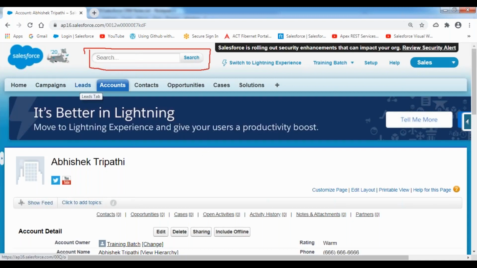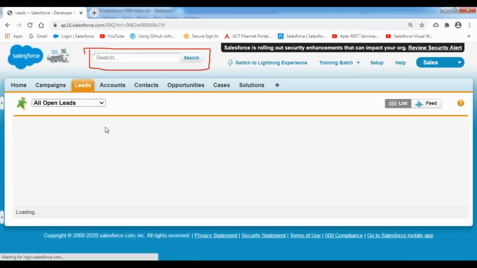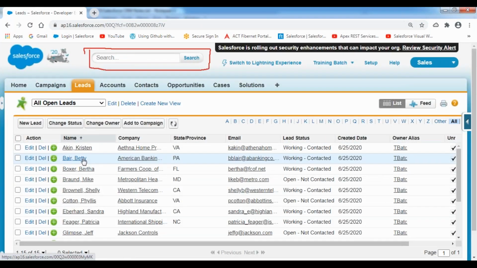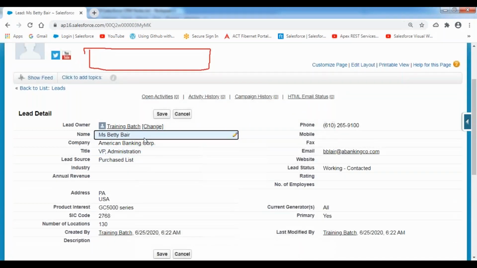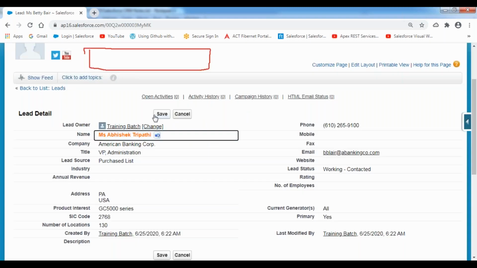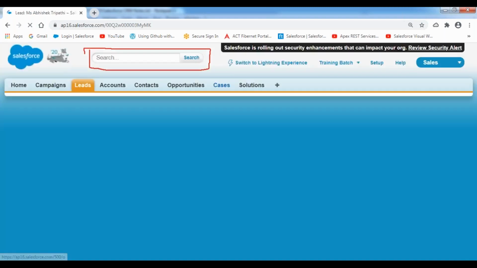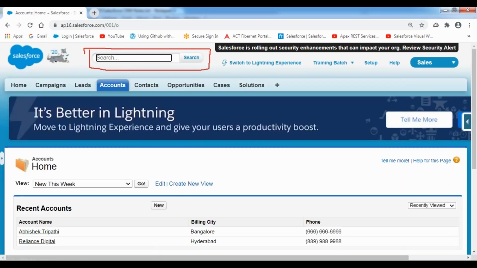Suppose, for example, I also have lead records. Salesforce has given many lead records. For example, I'm changing this one. I'm changing the lead record name to Abhishek Tripathi. Now I have two records: one account record with the name Abhishek Tripathi, and one lead record with the name Abhishek Tripathi.